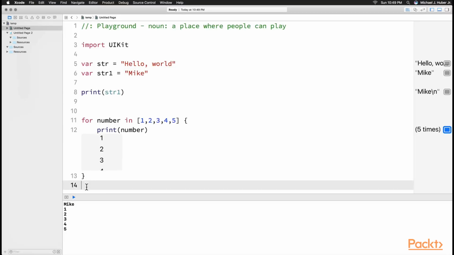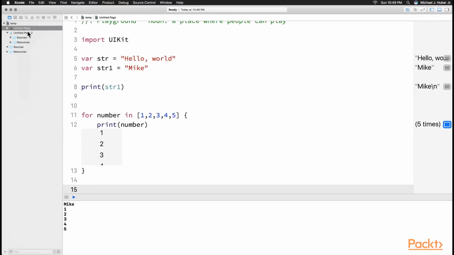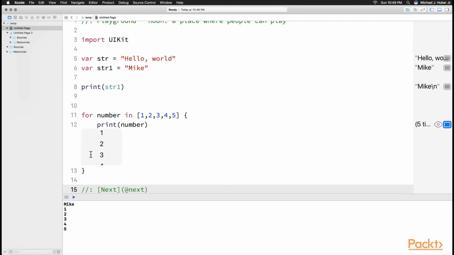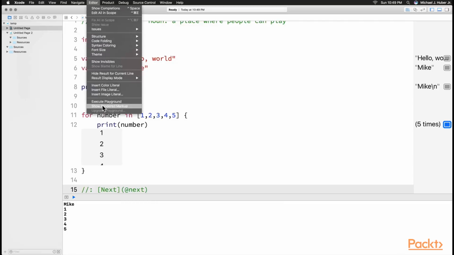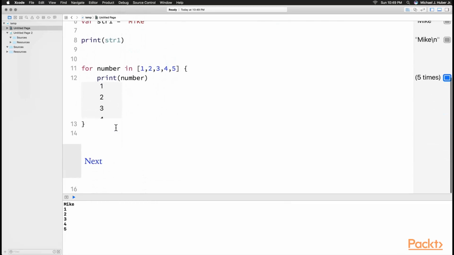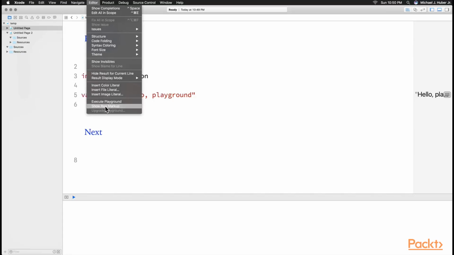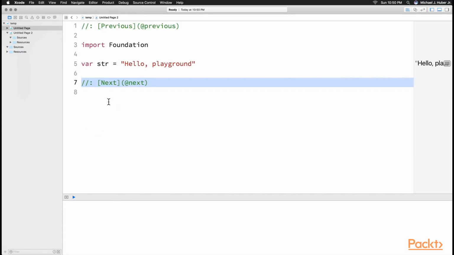We can do that same thing on the playground page that we created, and we will just copy and paste that. And if you go up to Editor and show rendered markup, it will give us this next button that we can go next and previous to different playground pages. And then to get rid of that, we can show raw markup, and it will go back to showing what almost looks like a comment. But this colon here is actually taking that comment and turning it into a markup that the Swift compiler recognizes and turns it into a link to be able to go to the next and previous pages.